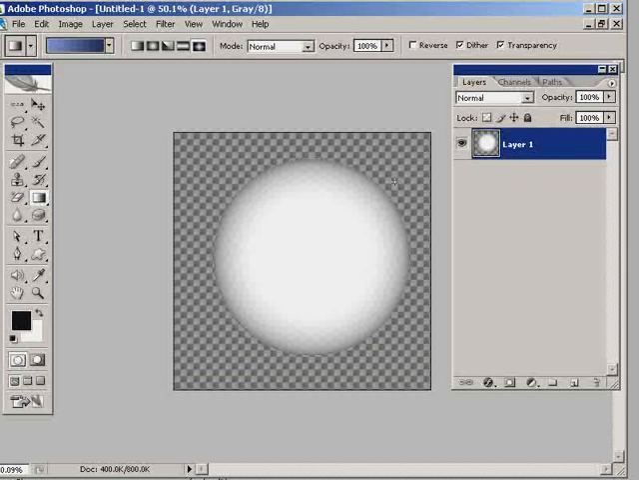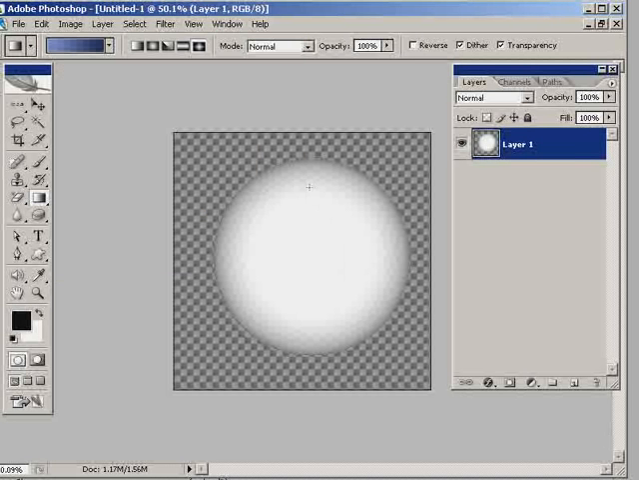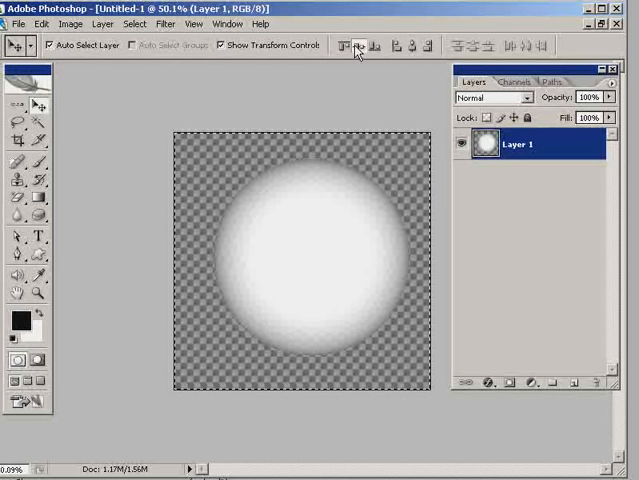At this point, you do want to switch from grayscale mode to RGB mode so you can do the color effect that you want. Having done that, I'm going to press Control A and select the Move tool so that I can center this horizontally and vertically inside of Photoshop. Control D will take me back to my edit mode.